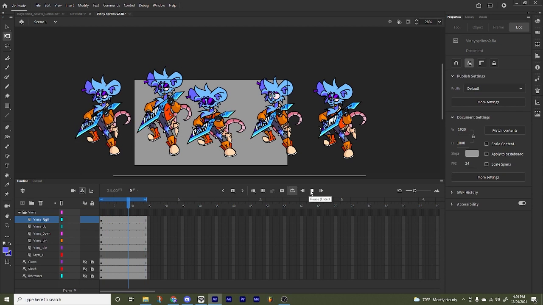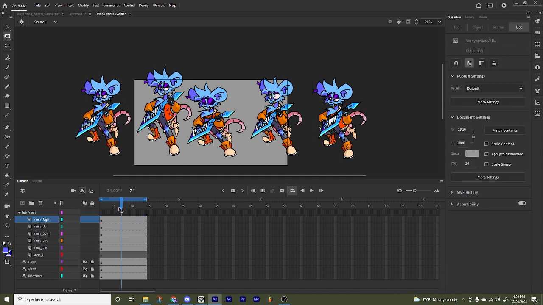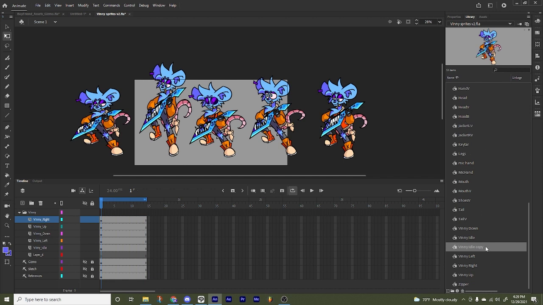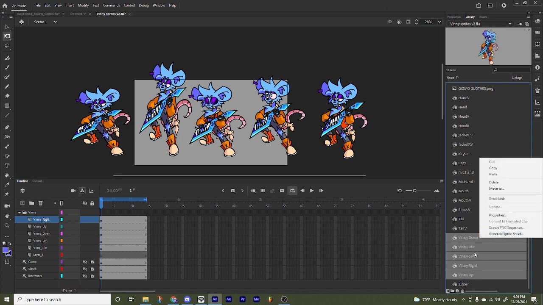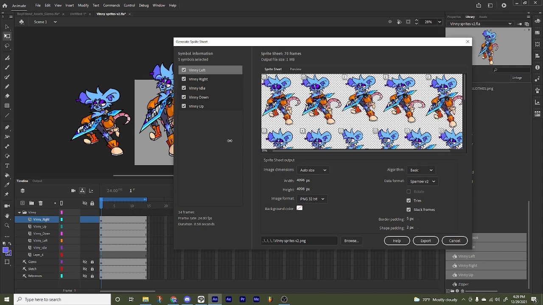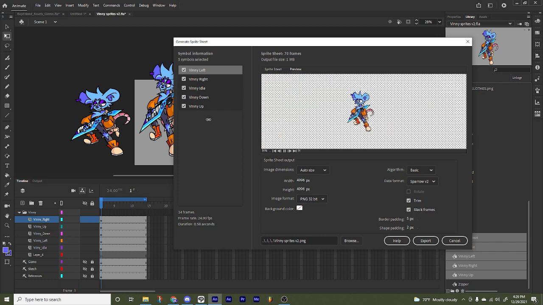Alright, so now that we've got all of our sprites animated and everything's merged, it's time to export them, which you can do one of two ways. I just discovered today that there is a way for you to just be able to export all of these directly from the library. So if you want to select everything in here, go click Generate Sprite Sheet. And all your sprites will be there. Let's preview them to see if they look okay.